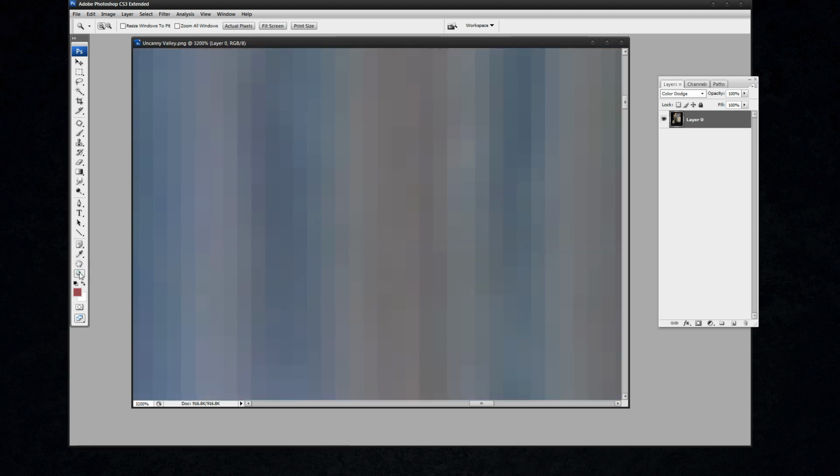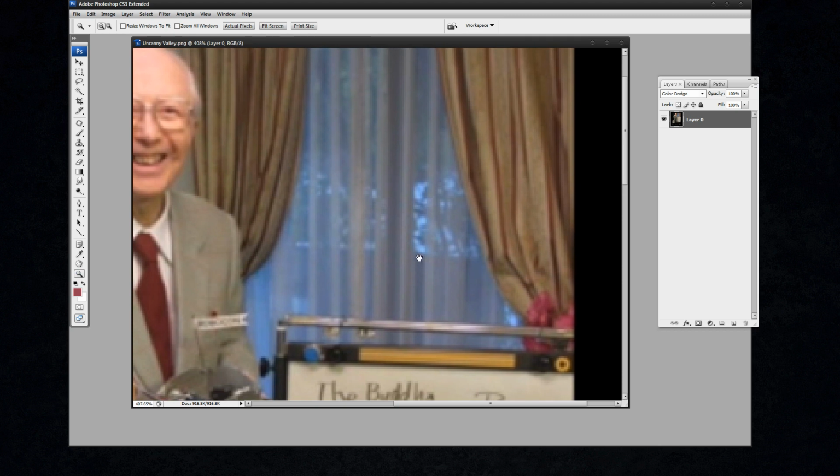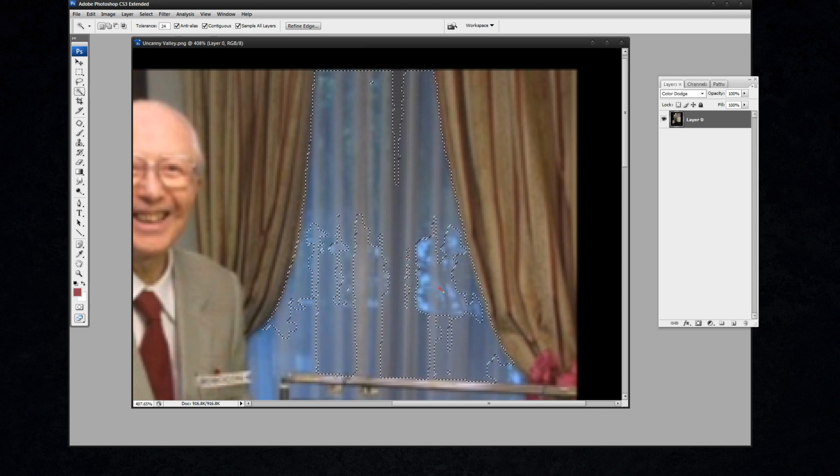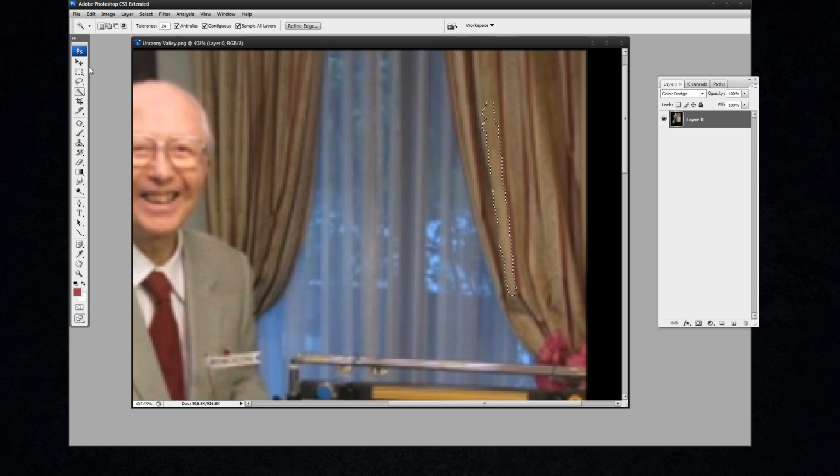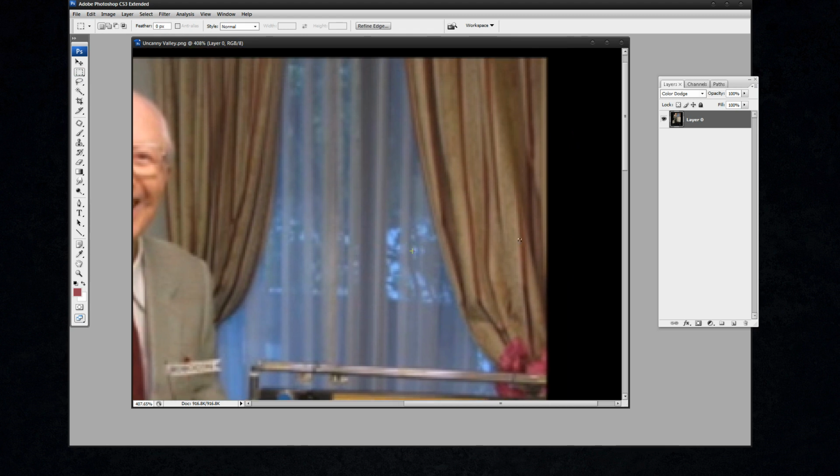And also for this area here, how are you going to get a good transparency based on the curtain and the background? I mean, it's impossible really for a program to be able to mask that properly. So once again, you're stuck with the old-fashioned way of going about it.